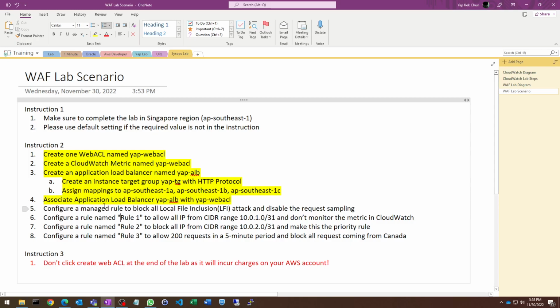Next, we will create a managed rule. It's the important thing, the managed rule, to block all LFI attacks. This is an attack on the web server to expose something inside the web server. You don't necessarily need to understand what local file inclusion is, but you need to know how to configure it. And then disable the request sampling.